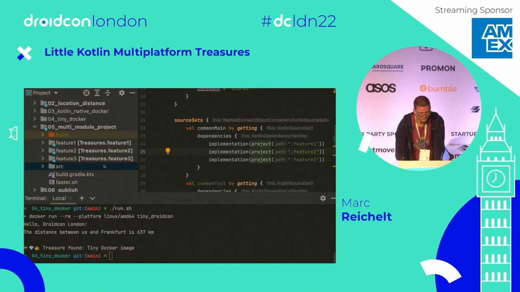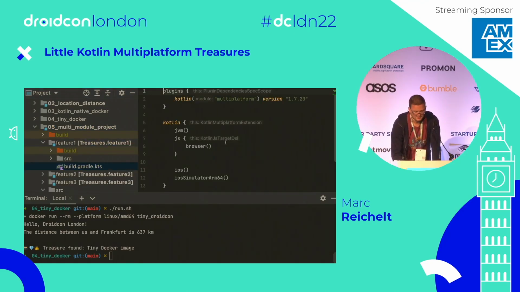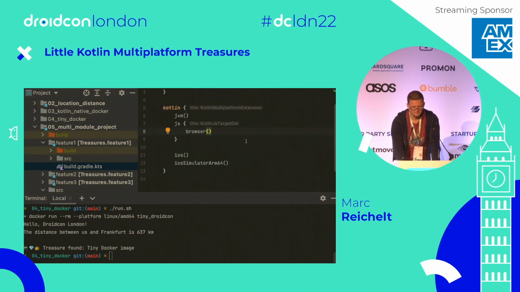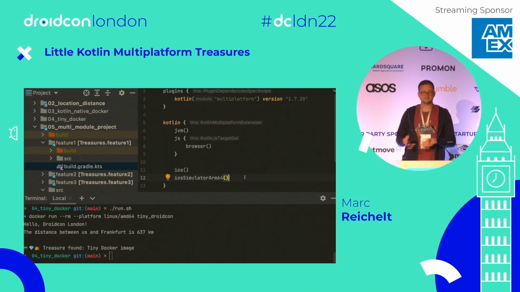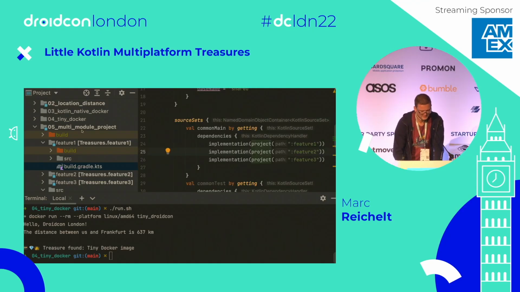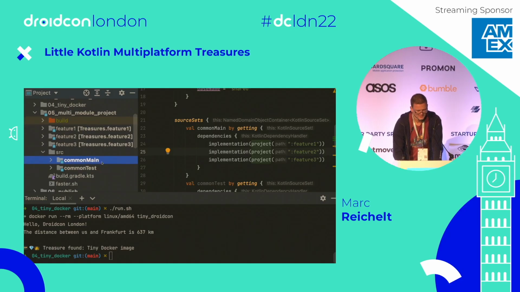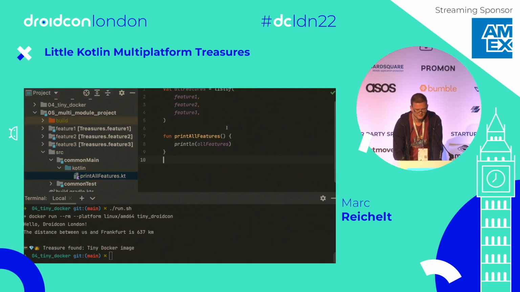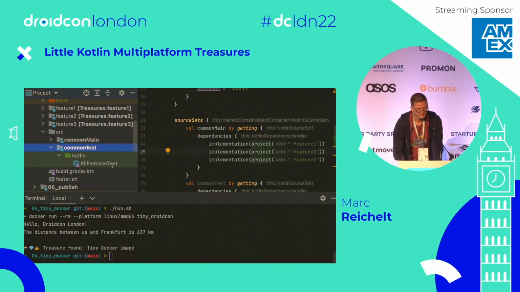Now if we go here in the SRC folder, we have the 05 multi-module project, which includes the other features. Oh, by the way, I didn't show how these actually look. Here we have just the JVM, JS, and the iOS and iOS simulator ARM64 definitions, and we built some code and include that in the 05 multi-module project. So let's cross our fingers that this works. Here we have a print all features function, and we also have a test in the common folder, and we include all the other feature folders, so we can run the test here. Let's see if that works.